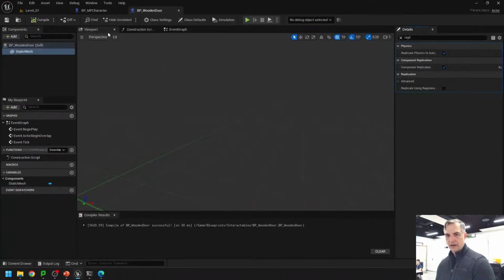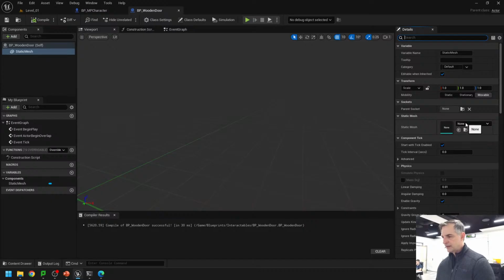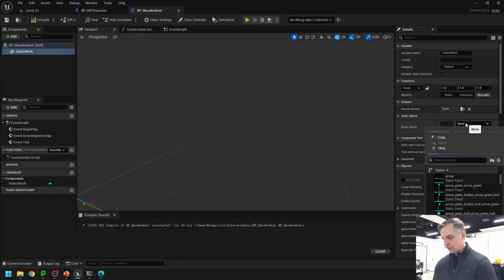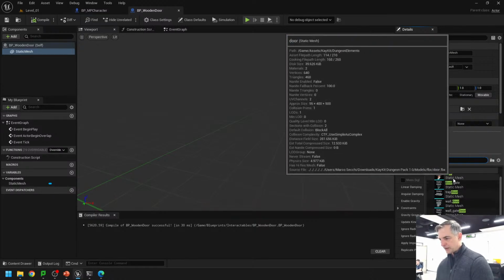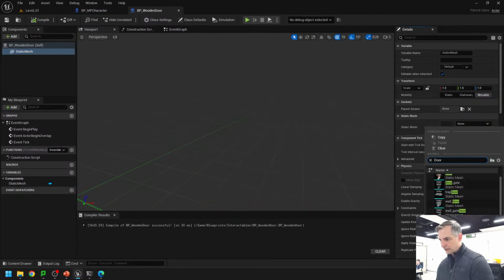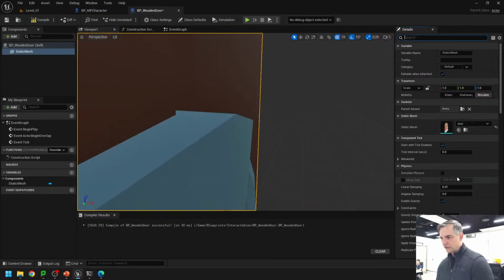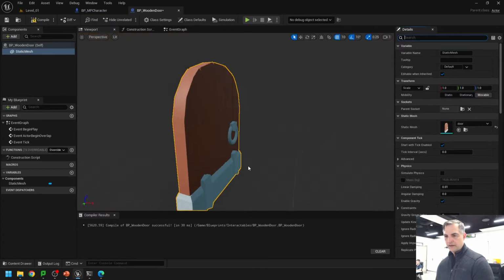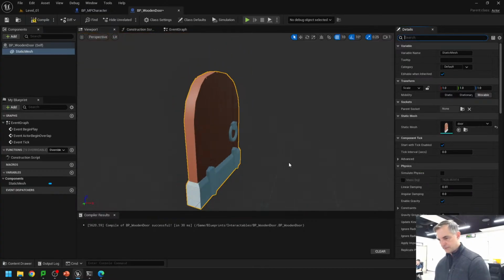Okay, so now in the static mesh, let's use the door. And if I type in door, you're going to see that there is a door static mesh, right? There's a wall graded door, a bunch of doors that we've given. I'm going to use this one, all right? And here is the mesh that I'm going to use, right? Compile and save.